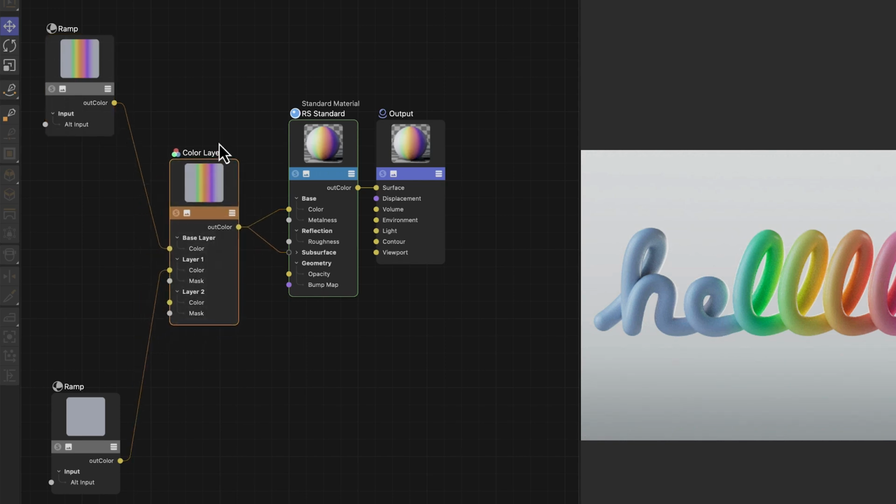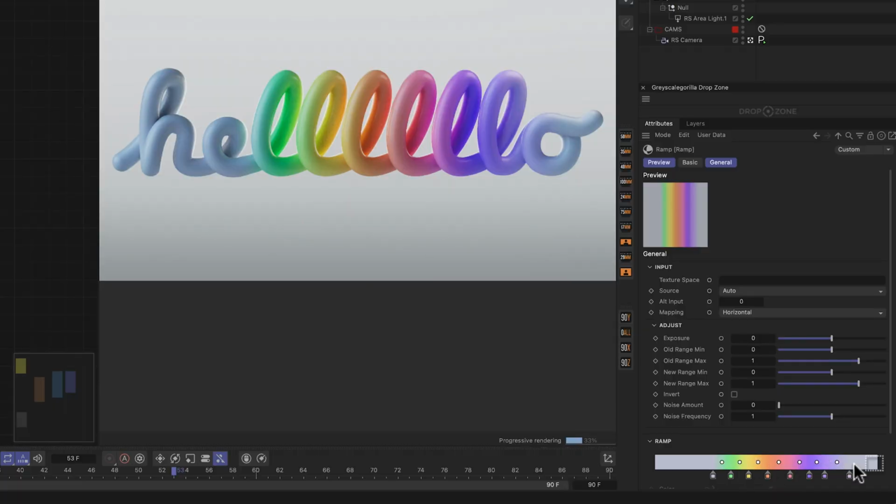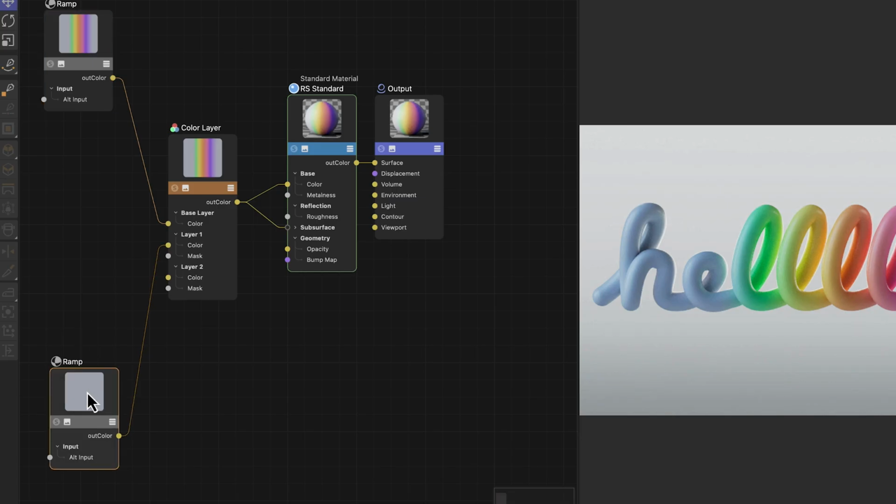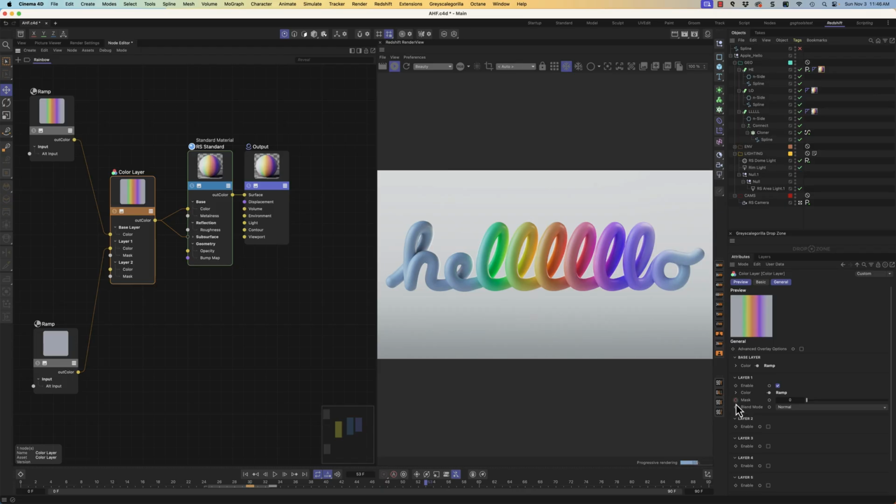Okay, so what's going on here? We're using a color layer to blend between a rainbow ramp, you can see the rainbow here, and the all-blue ramp. And what we're doing is animating this color layer. Here's the mask. You can see there's a keyframe on it, just from 30 to 33. It's that quick to go from all blue to the full rainbow.